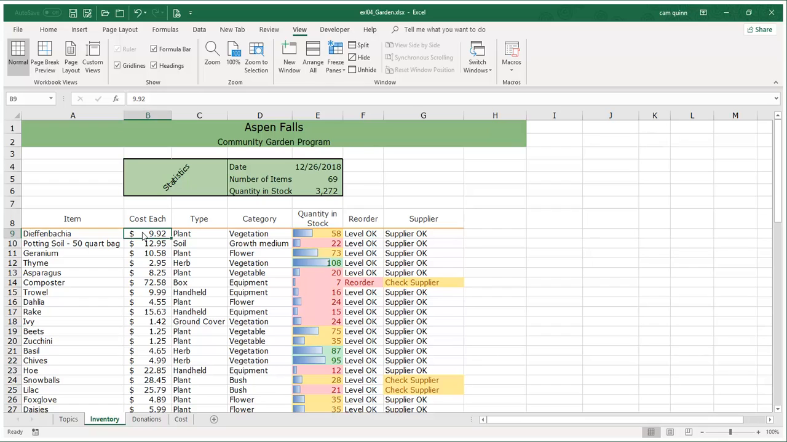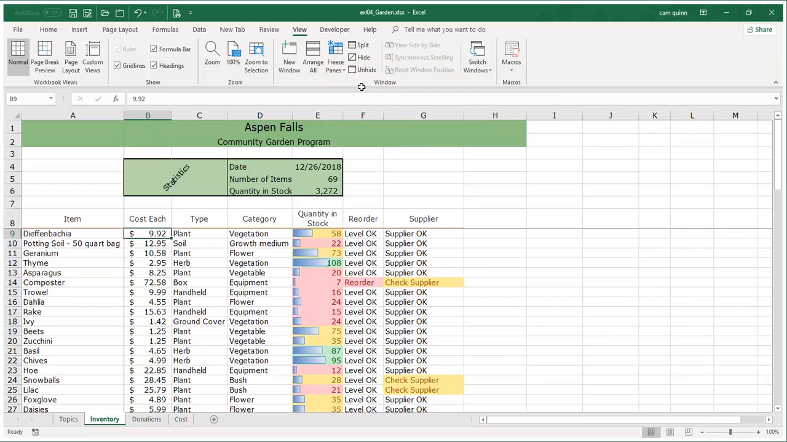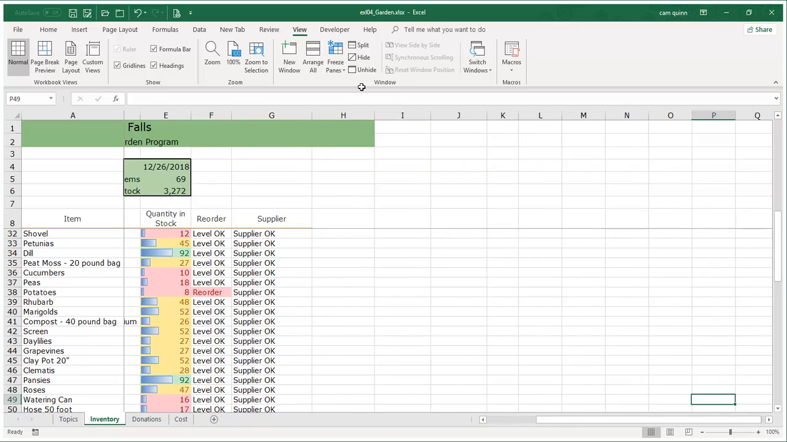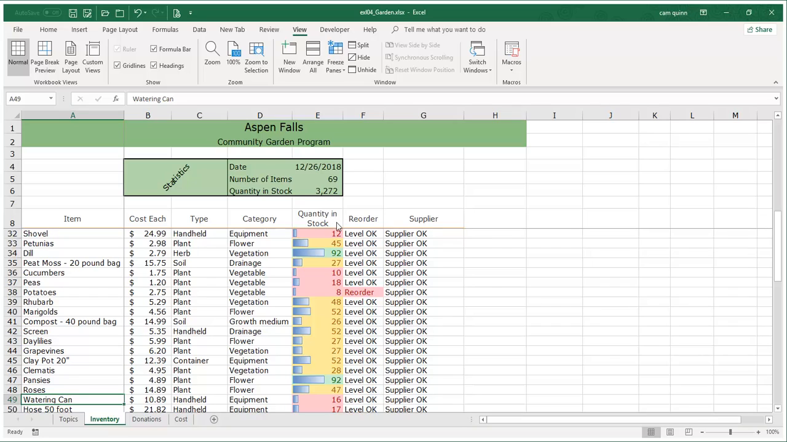So then I can go again up here to freeze panes, and now you can see this solid line that shows up on the screen. That shows me where it's frozen. So as I scroll down, my headings are there, and I scroll across, it freezes my headings here. It has no impact on the data itself. It's just there to help you, give you a visual clue when you're working on your spreadsheet. I'll unfreeze the panes, and then I'm back to where I was before.